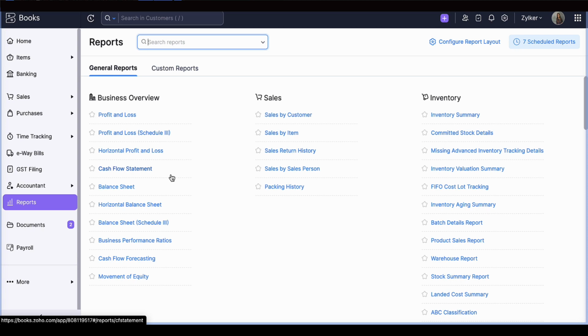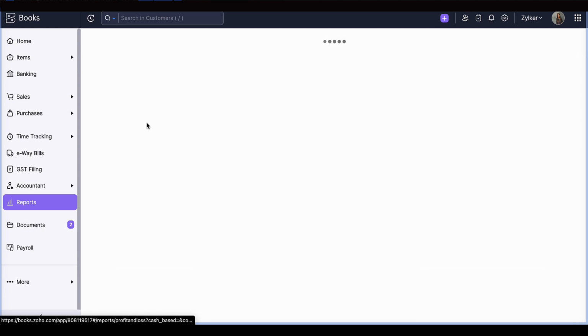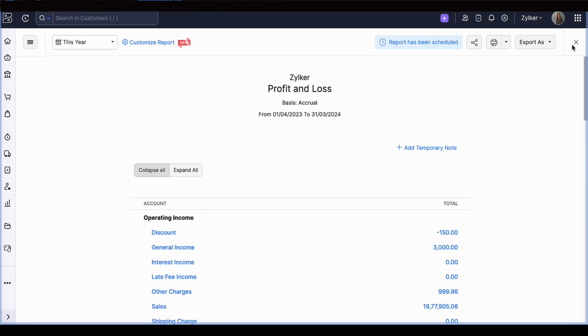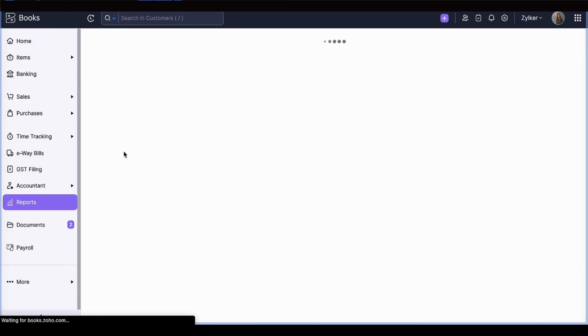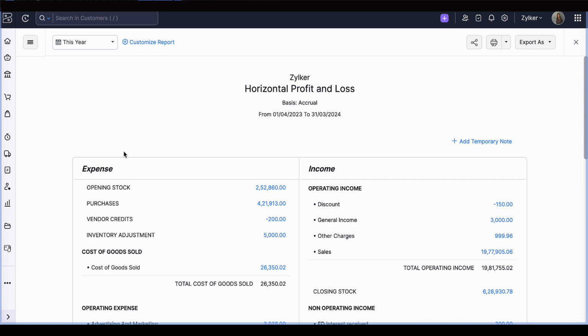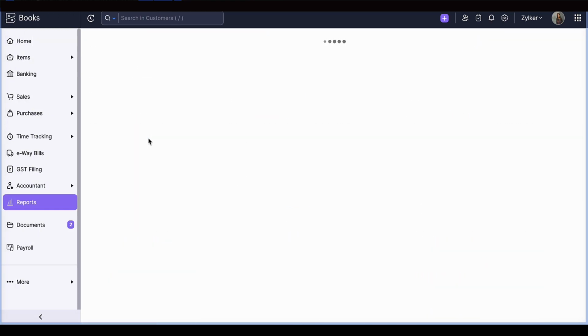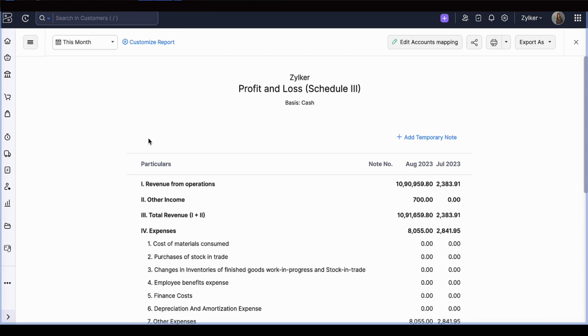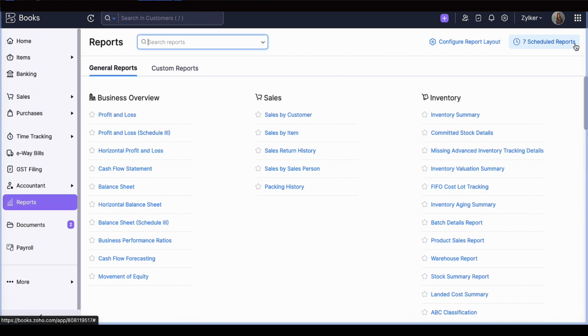Standard profit and loss is a regular format which involves all the sections and all the categories that we've discussed earlier. Then we have the horizontal profit and loss, which is a T-shaped format of the standard profit and loss. And we have profit and loss Schedule 3, which is generated based on the guidelines given by the MCA.